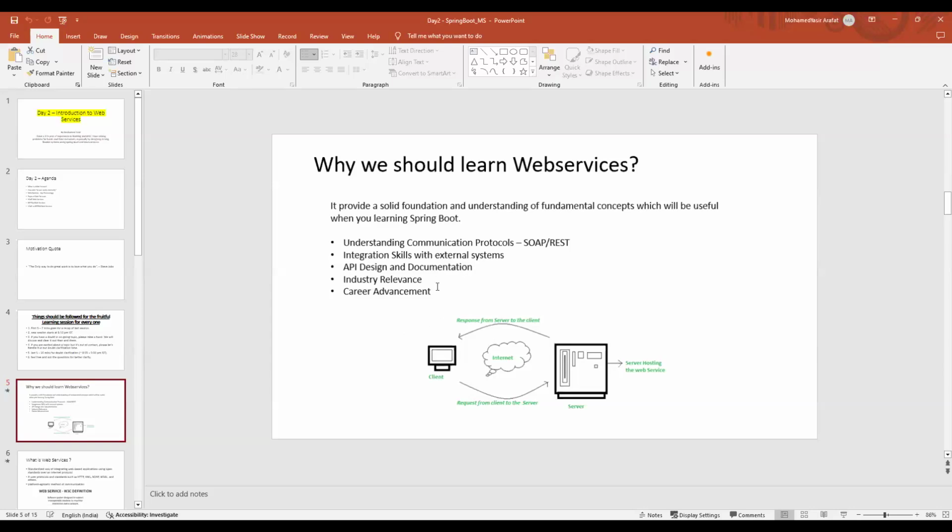Moreover, it's an industry relevance. Most of the companies or industries still adhere to these web services. So it is an industry relevance. So if you adopt this particular web services concept, then you meet the industry relevance and you are able to get into the market. Moreover, it is a career advancement. So these are the reasons one should learn web services.